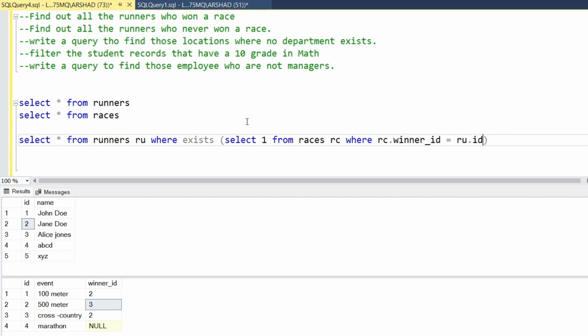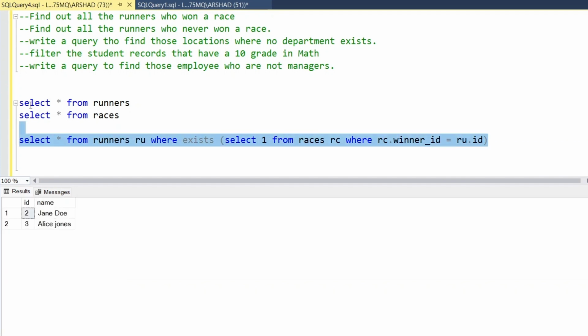All right, if we get the matching rows, it will become true. Whatever rows match here will come in the output. Basically the 1 is for true and false. All right, so this is the output we have. Jane Doe and Alice Jones are the two persons who won the race.